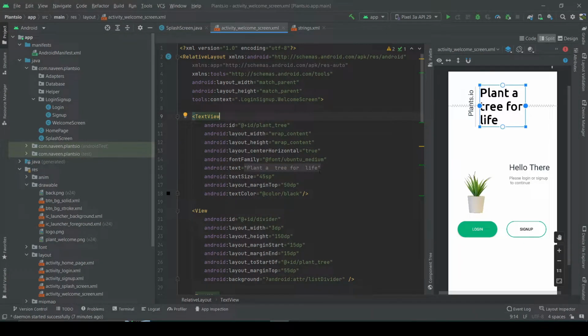Hello friends, so we are creating an e-commerce app. In the last video we created a welcome screen activity. In this video we create a login and sign up screen design, and also we will connect our app to Firebase. So let's get started.